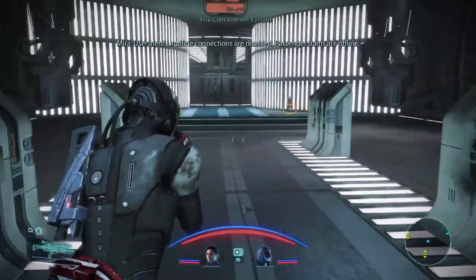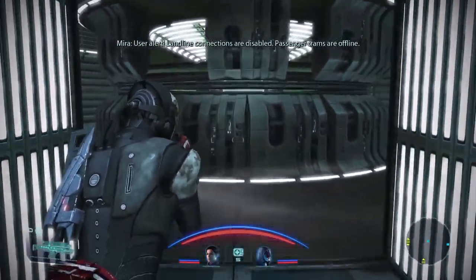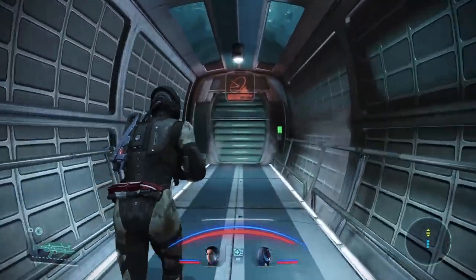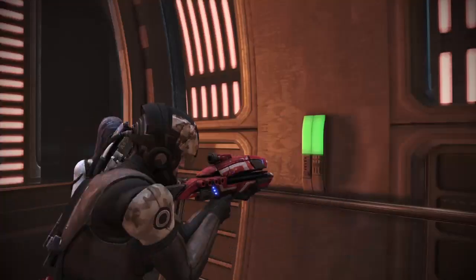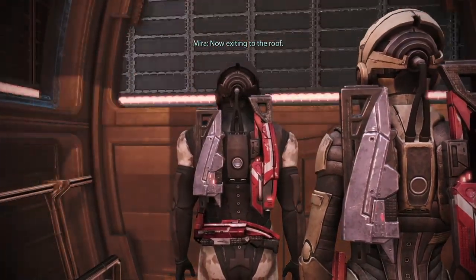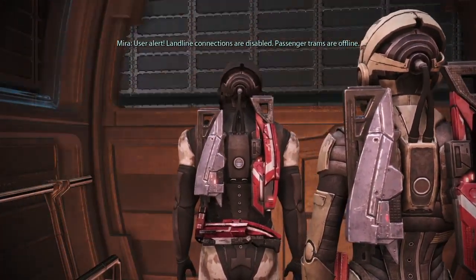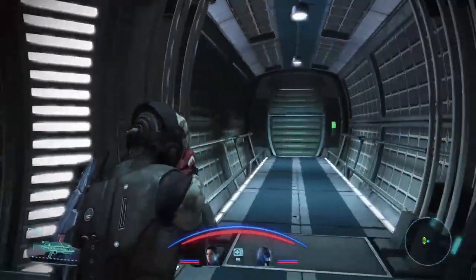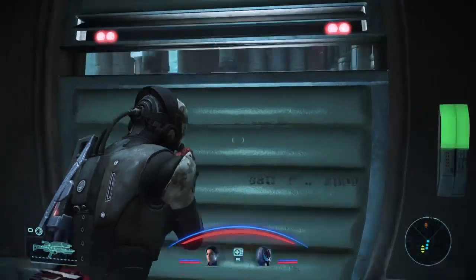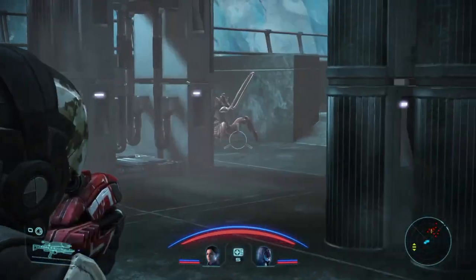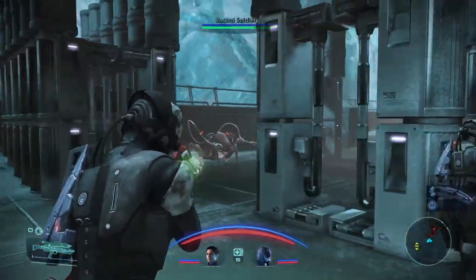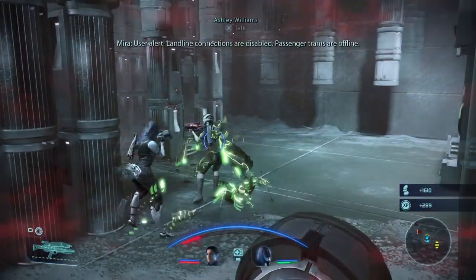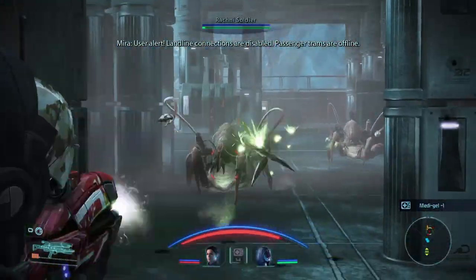User alert. Landline connections are disabled. Passenger trams are offline. Now exiting to the roof.